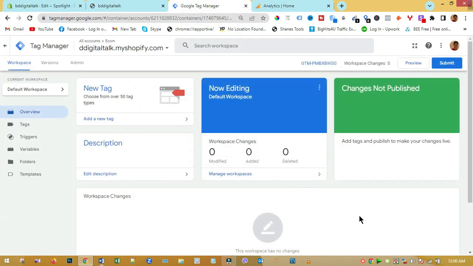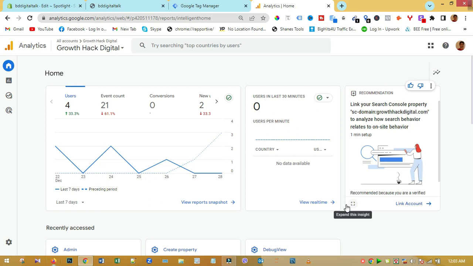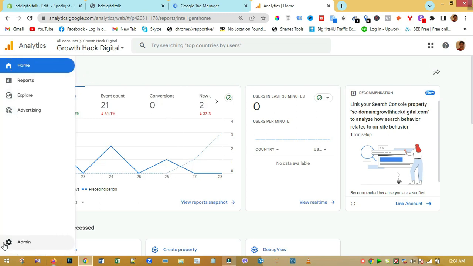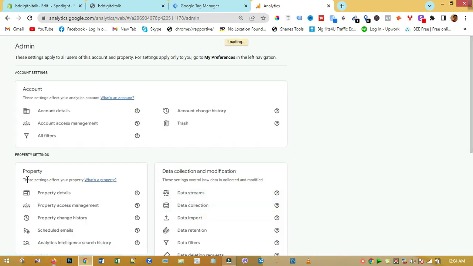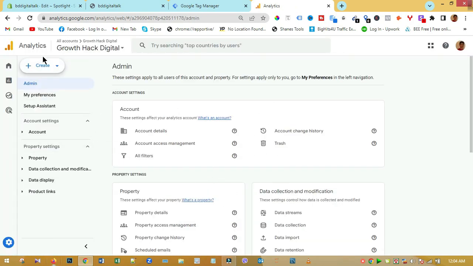After integration with Google Tag Manager account, now I have to go to Google Analytics. So now I came to my Google Analytics tool. You have to log in with your Gmail or mail ID. After login this interface, you have to click on this gear icon, admin, then click on this create button, create account or property. For first time you can create a account.